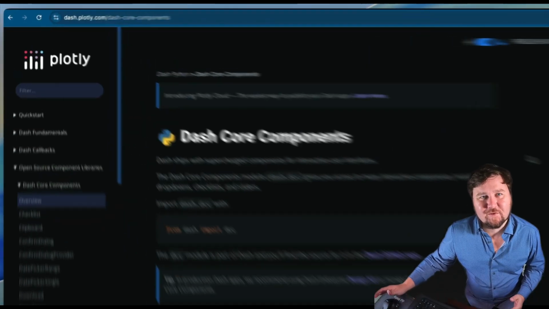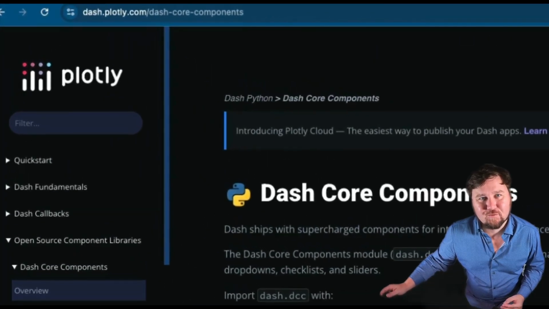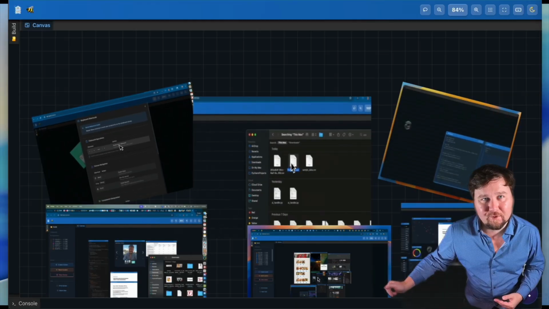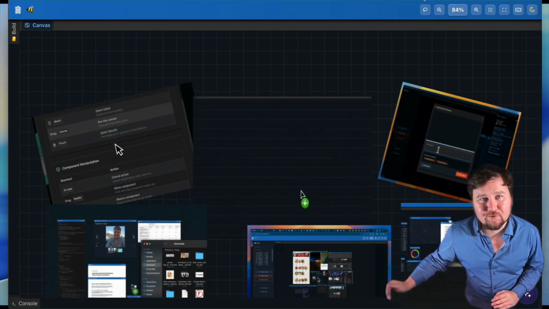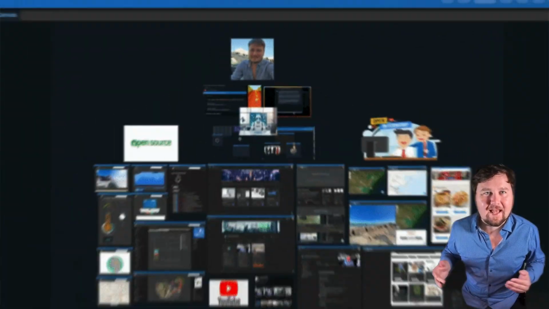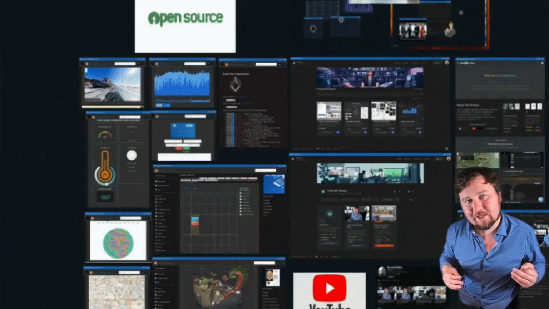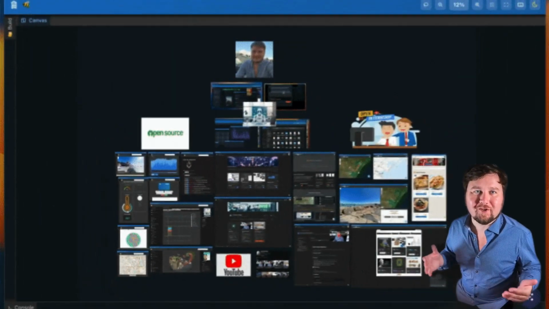Hey everyone, in this video we're going to be jumping into the Dash framework. These are the fundamental building blocks that you're going to be using to build and scale and design your interactive dashboards and applications as you go forward to building them out.